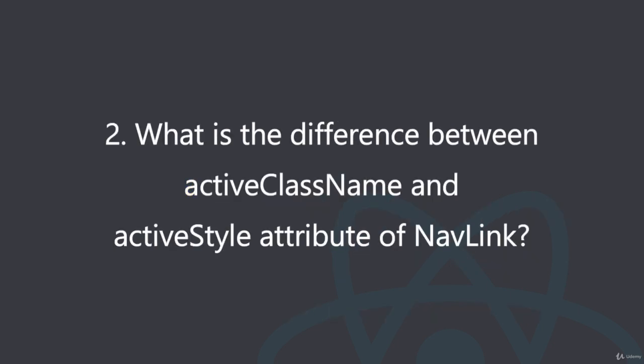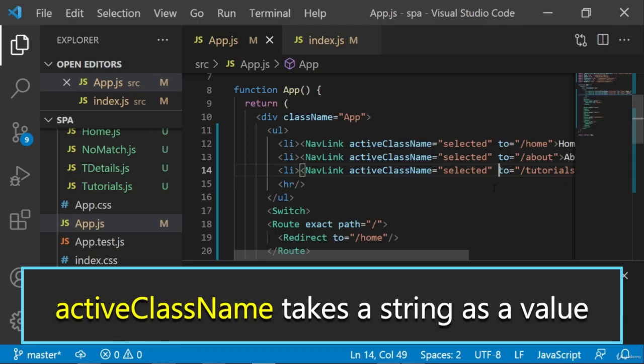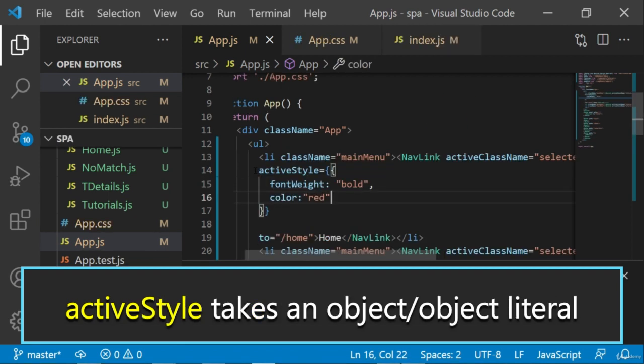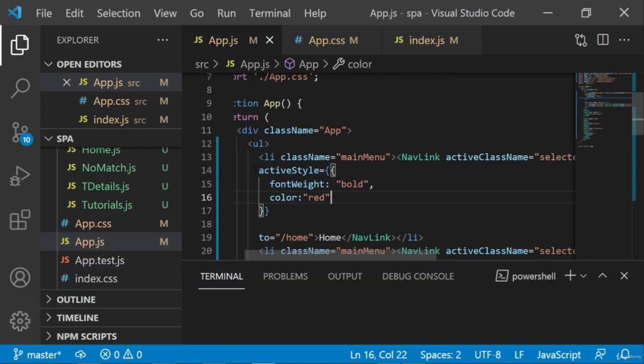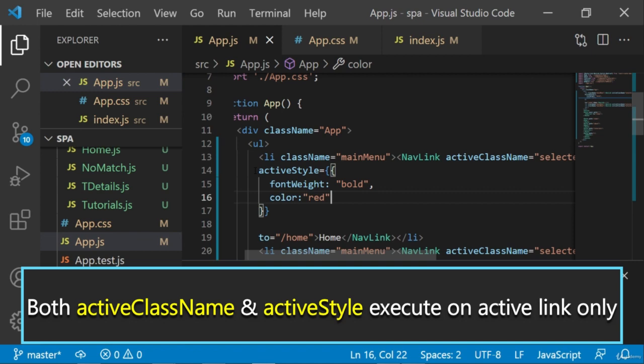The second question is, what is the difference between the activeClassName and activeStyle attributes of NavLink? So activeClassName takes a string as a value, like you see here, where we give the class name, and activeStyle takes an object, that is an object literal, though they both execute on the active link only.